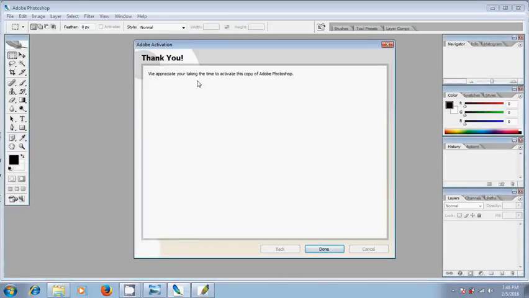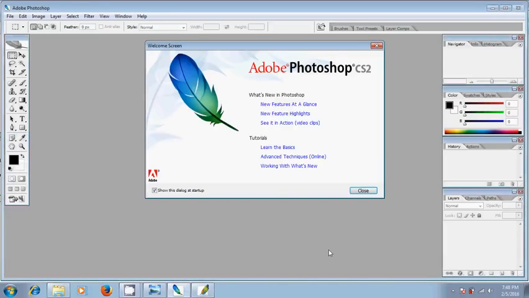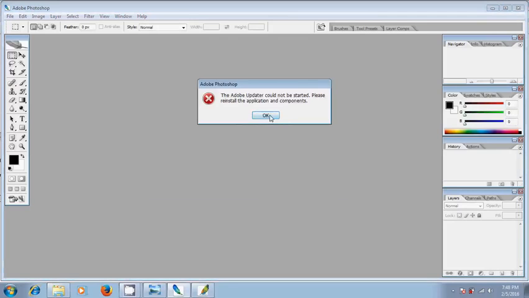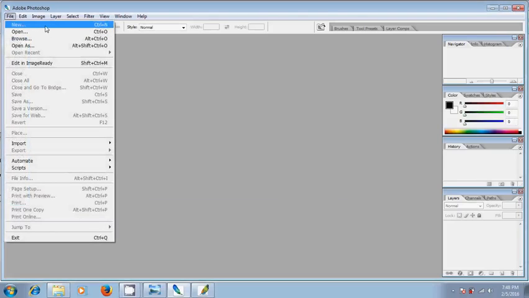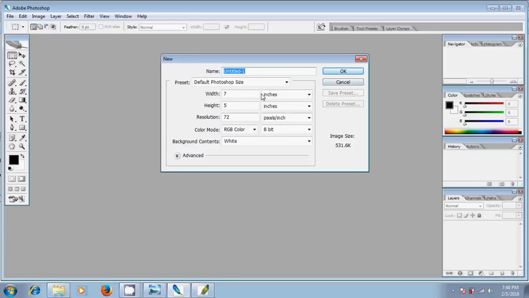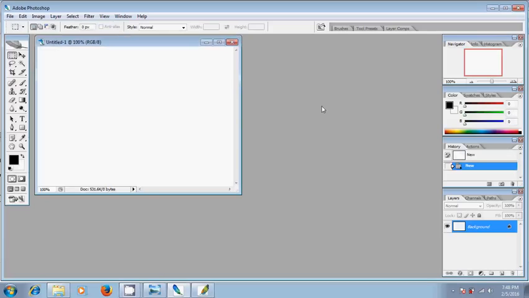Thank you, we appreciate you taking the time to activate this copy of Adobe Photoshop. Okay, after that just click on done. Okay, just click on okay. Now come to the file, just click new. Now okay, yes, we have successfully installed our Adobe Photoshop CS2.